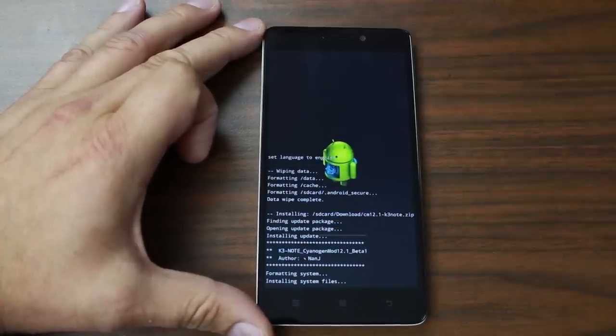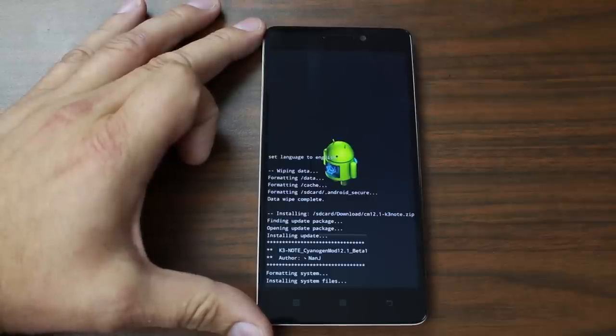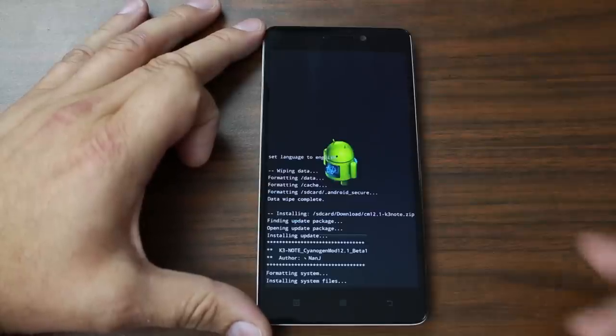Now, once this is done, you're going to end up with CM12, and you're going to end up with fully working Google applications. So you'll have Google Play Store. Everything should be functioning like it would in the U.S. If you're in a country where things are being blocked, this will get it all working for you.